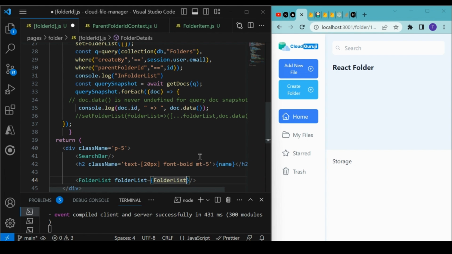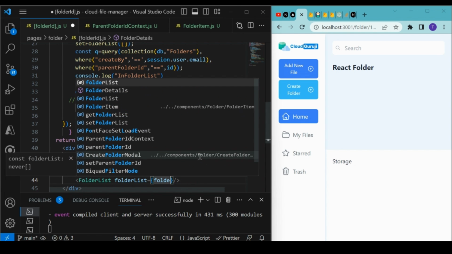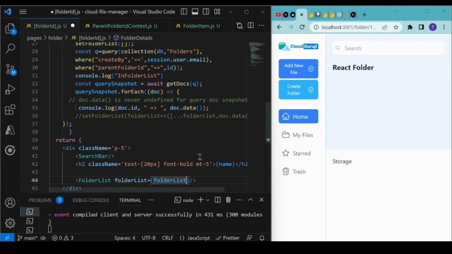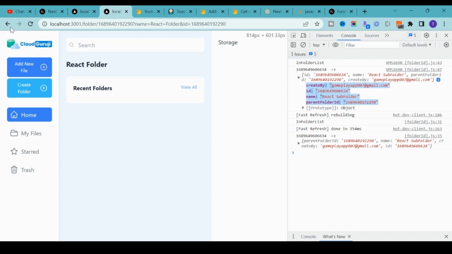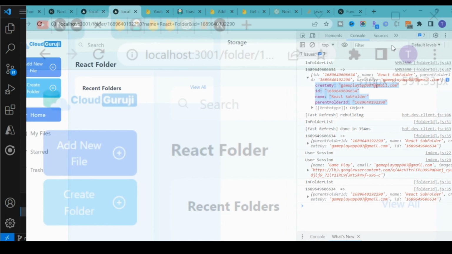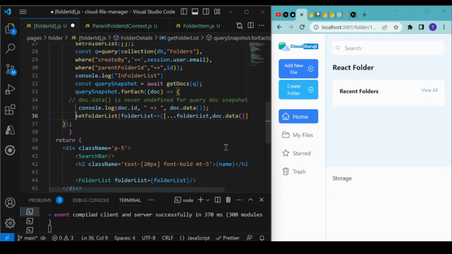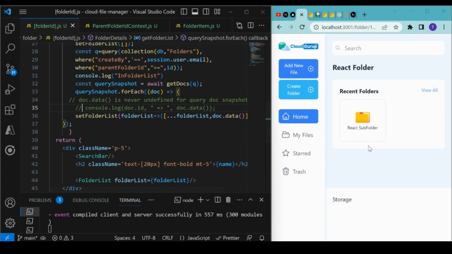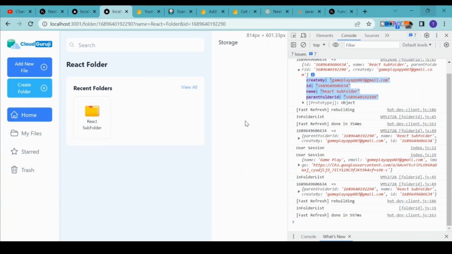Okay, and oh, sorry, so here will be a folder list and save it. As soon as we save it, we will get the list of folders. Let's see. Okay, so obviously we are not getting it because we are not setting the folder list. We commented out the code on this one, and if you see, the React subfolder is showing on the screen.